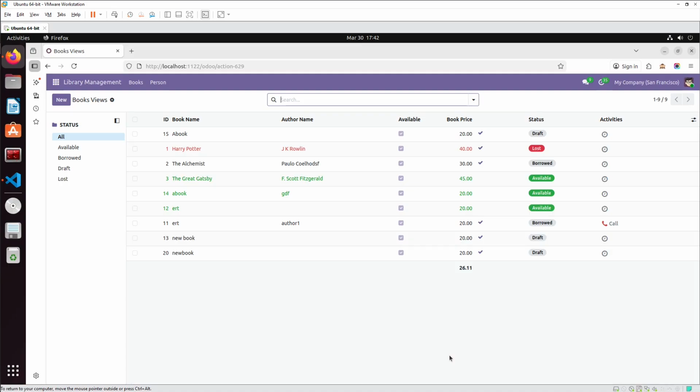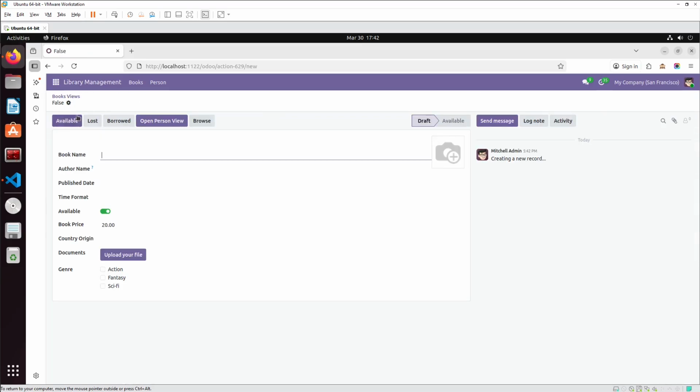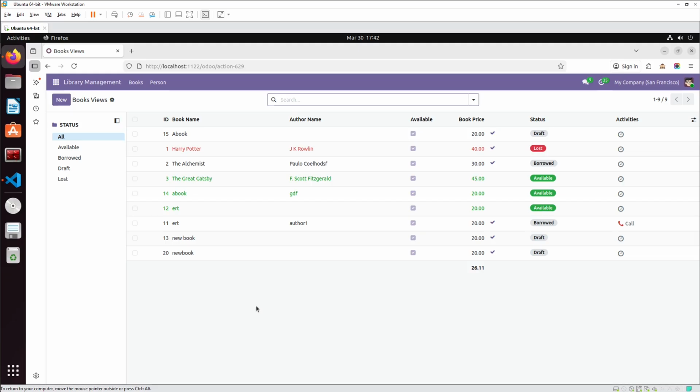So basically, what is create method? When we click on any of the new button and create any record, the create method is getting triggered, which is basically creating records in the database. Odoo provides create method as an ORM method by default. So how do we implement create method from backend?